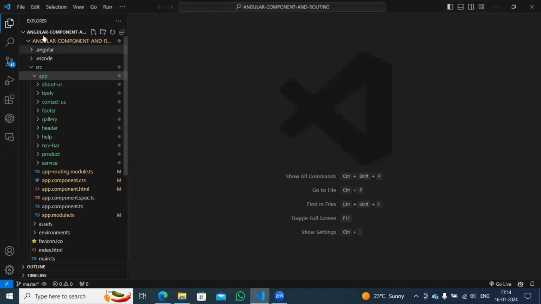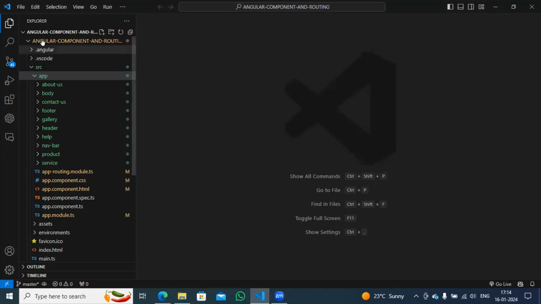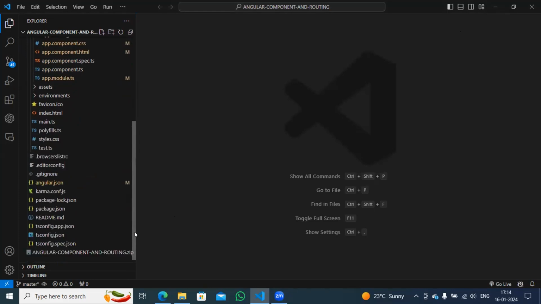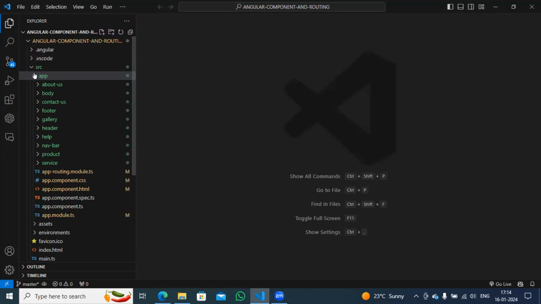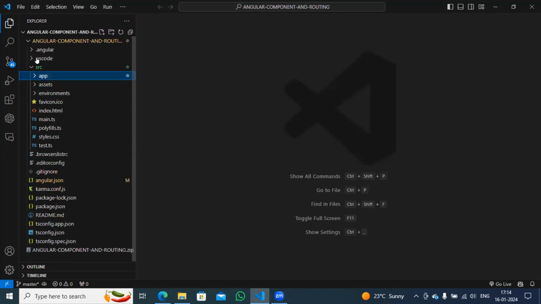Okay, so this is the Angular component and routing. As you can see, the Angular component item is here. Actually, these files are missing in your system. First of all, this is the SRC folder. I think it is loading. Loading means the copy is not complete. It's copying, 50% is completed. That's okay, no problem.